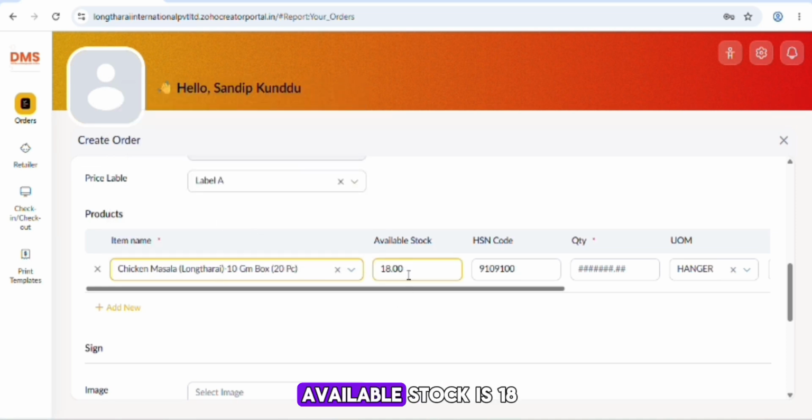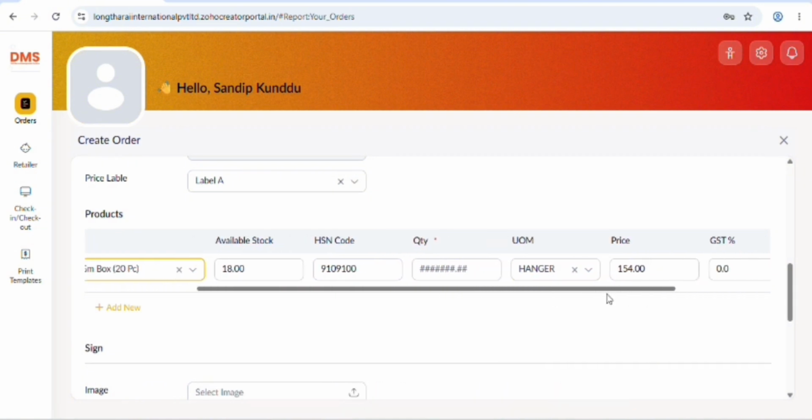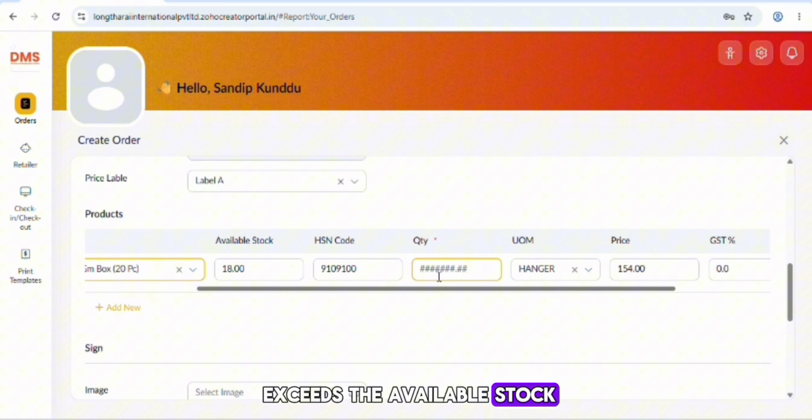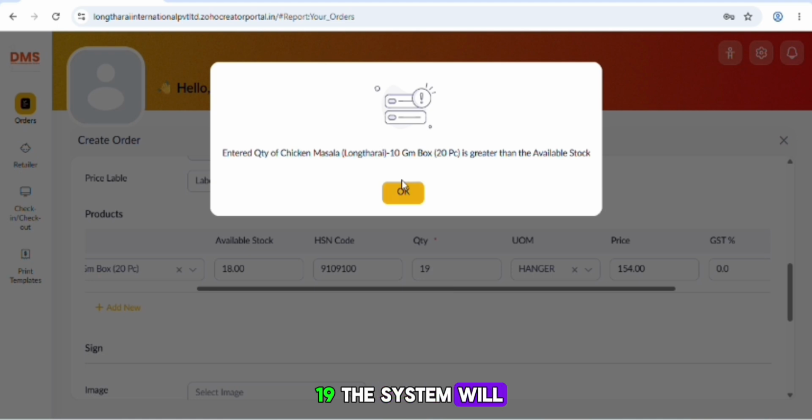Okay, so here the available stock is 18. The HSN code is automatically filled along with the UOM and the price. Here's an important behavior. If the entered quantity exceeds the available stock, say here available stock is 18, so if I enter 19, the system will show an error.